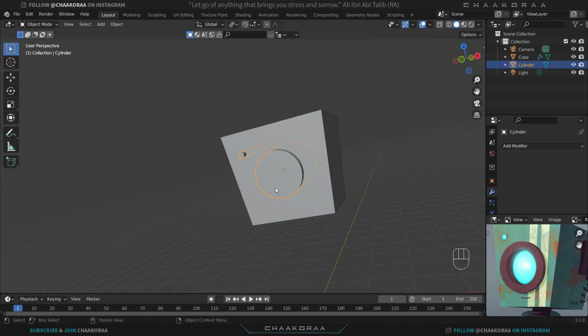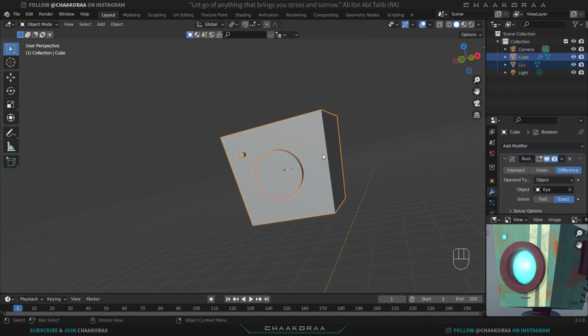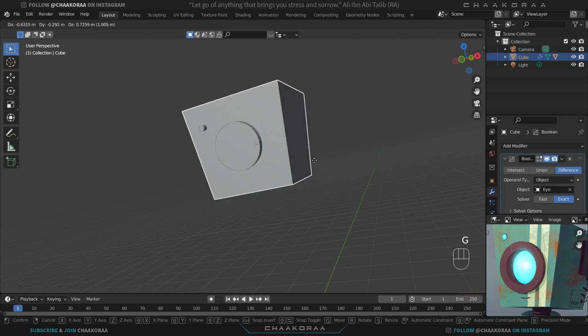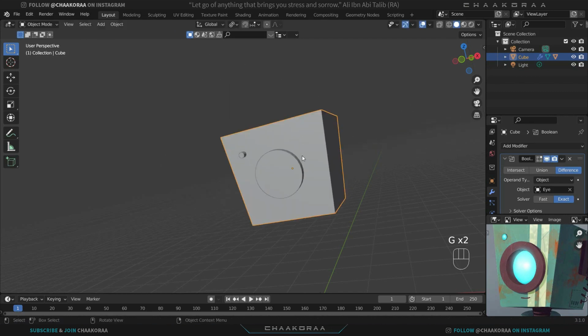Select this object and press F2 to rename it. I'm gonna call it eye. And then select the main shape with this one selected. Press Ctrl P and Object to parent the eye hole to our robot itself. In that case we can move it easily and without any interruption and other things.